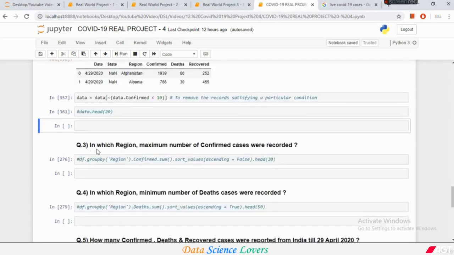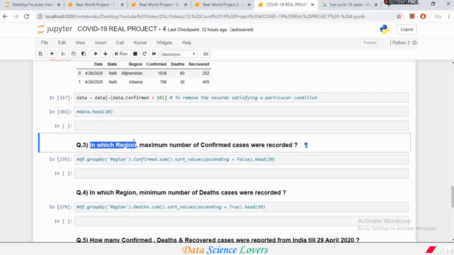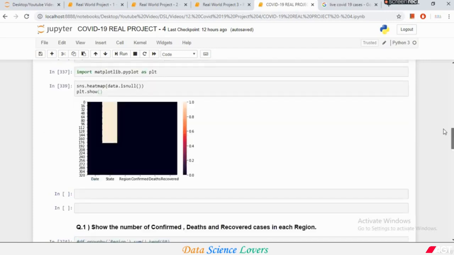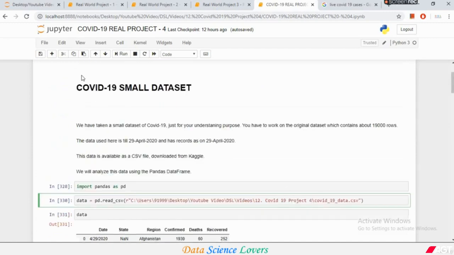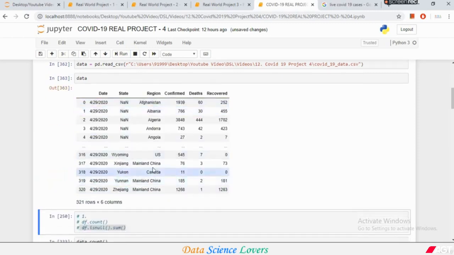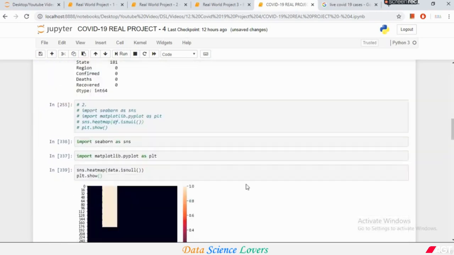Now our third question is, in which region was the maximum number of confirmed cases recorded? So again we have to use the group by function on the region column. But before this we will import the original data again, because here we have made changes. So we will import the original data again, without removing any records. So this is my original data which I was using here.